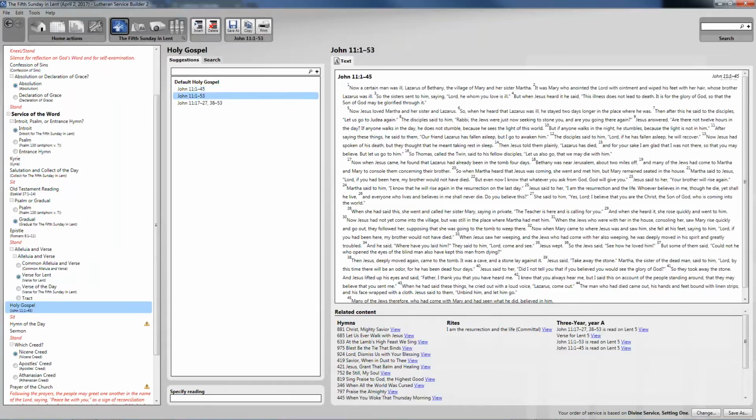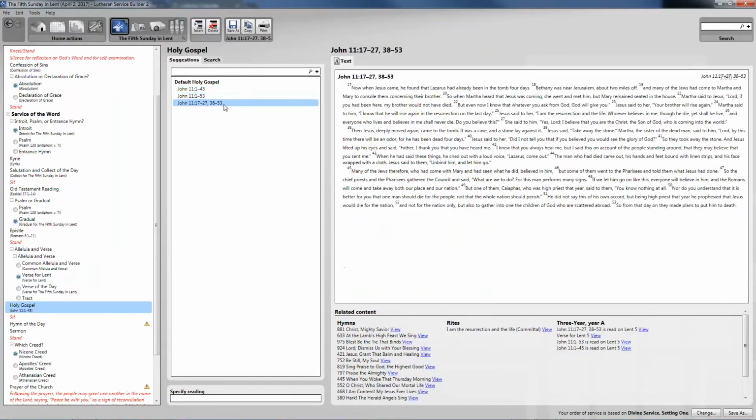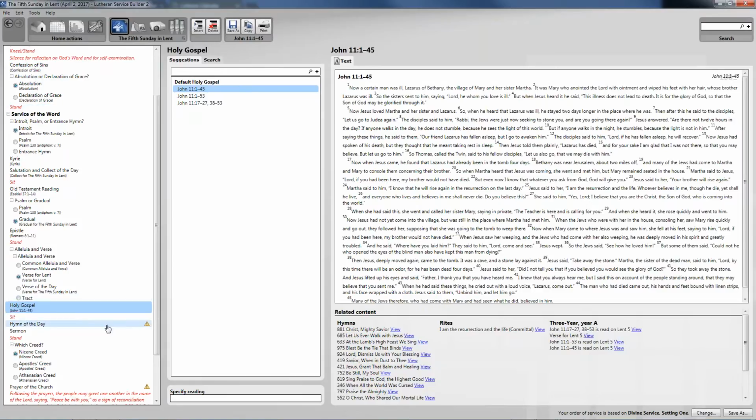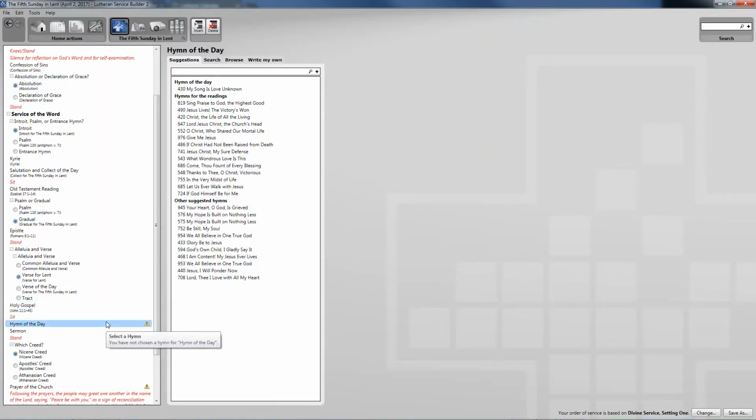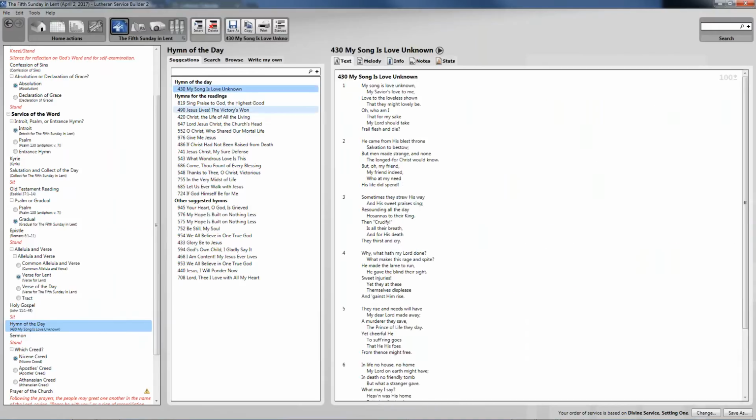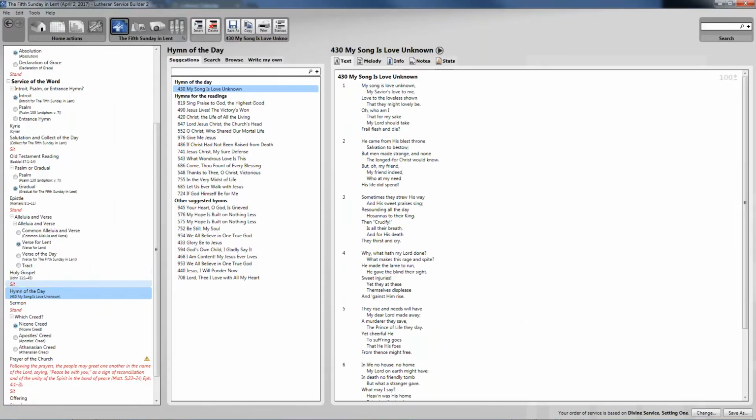Now you've got some different options there in terms of selected text. So if you want a lesser amount, you can choose that, and there's selected readings in there as well for you. But we'll go with the first one that's there. Now we move on to the hymn of the day, and that's where it is selected here, and we'll double click it to select it, and it's My Song Is Love Unknown.